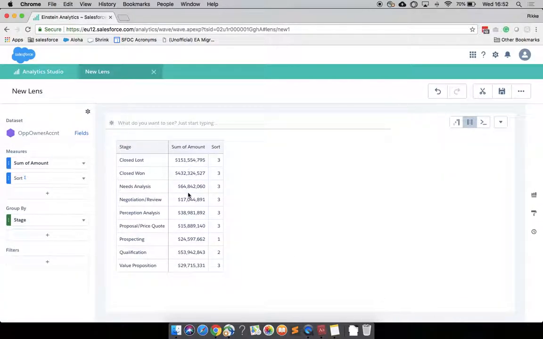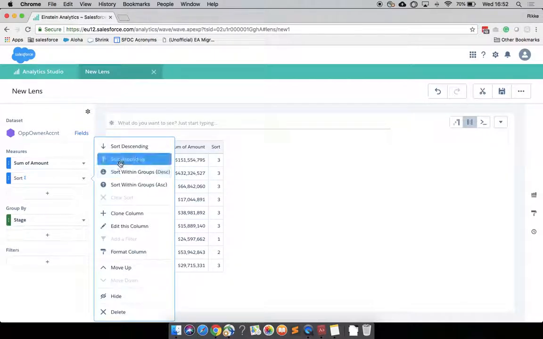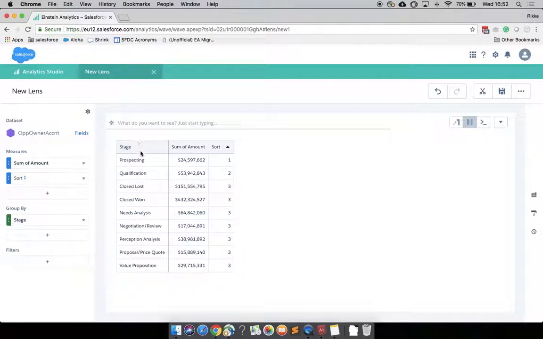What I wanted to do is then make sure that my prospecting is the very first one. So for my sorting, I'm going to change the sort to be ascending. And you can now see that prospecting and qualification have been moved up because they're now value 1 and 2. The rest is still just value 3. But in an ideal world, you'll have taken every single stage into consideration.